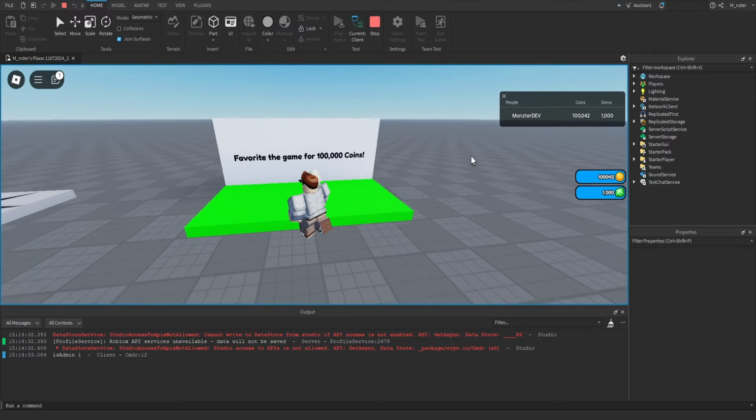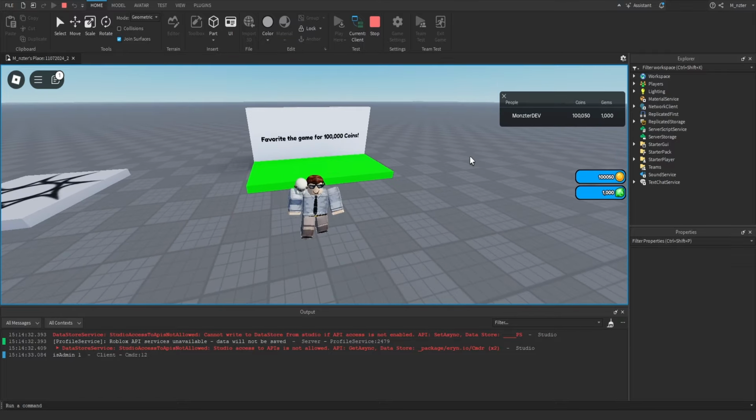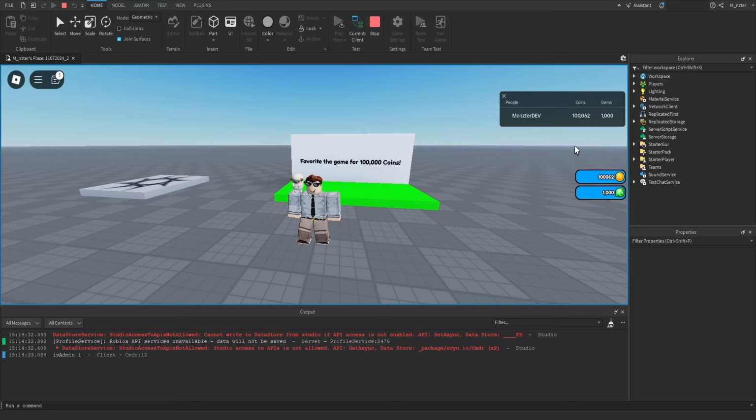Now, if I step on this part again, nothing's happening. So we know that I have favorited the game, and we can see that I've been rewarded for that, and I'm still being rewarded for that because we've implemented 2 different rewards.